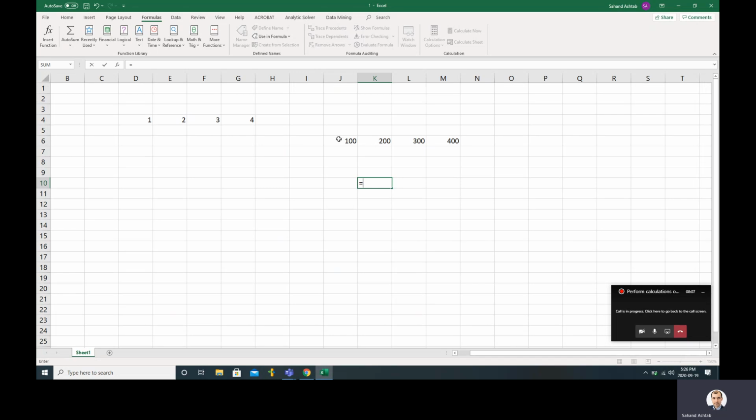So equal sign. Now I'm selecting the content of J6, just make a left click on it. Now I'm doing plus, that's from keyboard. And then I'm selecting the other cell and press enter. Now you have 300. Another example, equal. For example, you want to do the content of M6 cell minus the content of J6 cell. So equal sign, select the cell by making a left click on it. Now minus, that was from keyboard. And then I'm selecting this cell now and press enter.